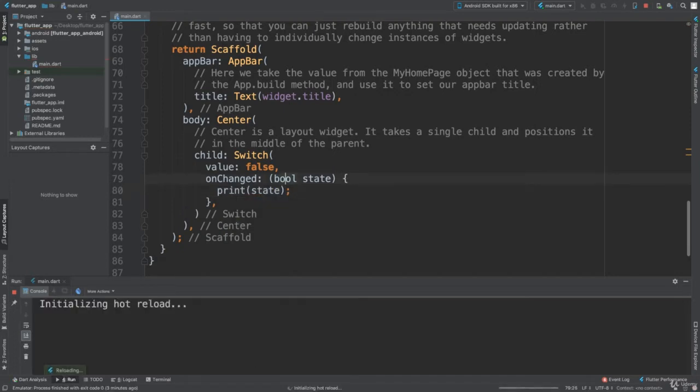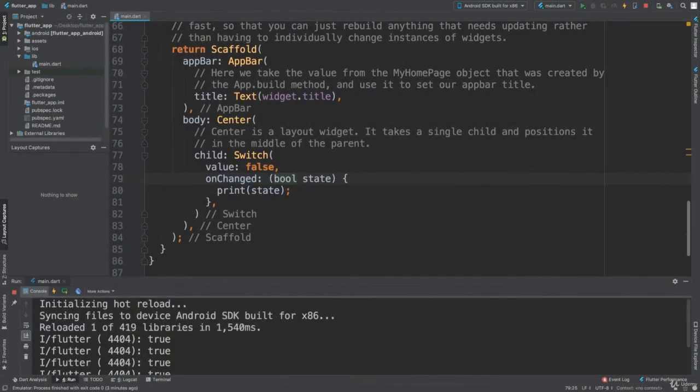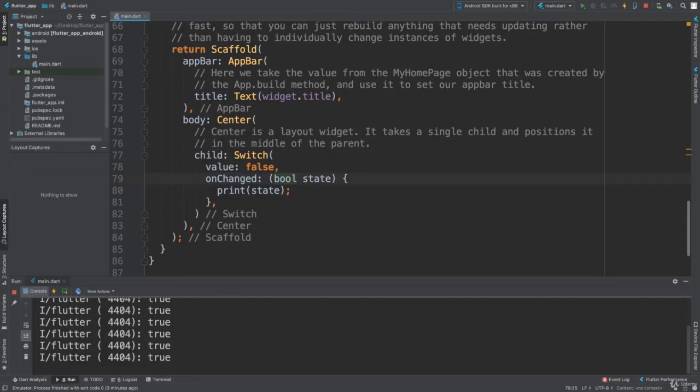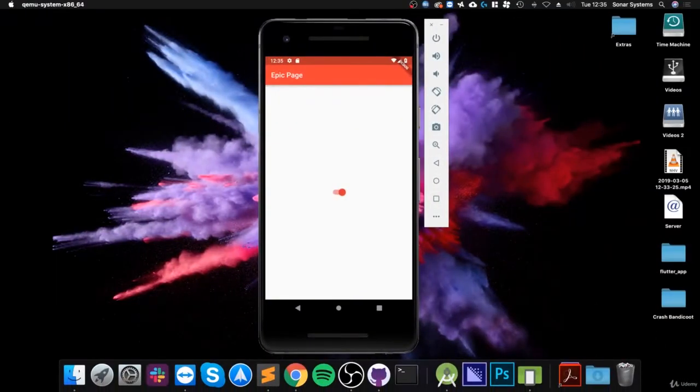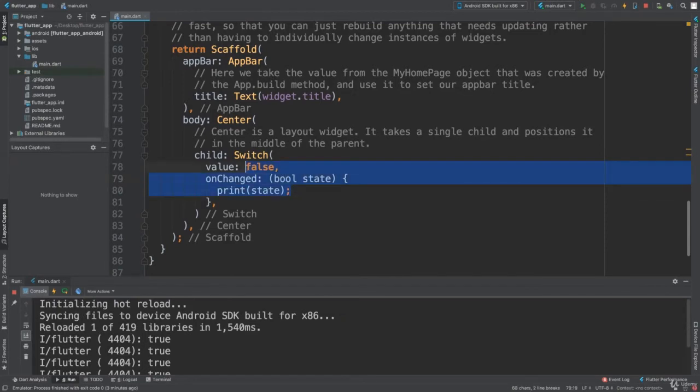Okay, so let's save that and let's see what we get. It's just hot reloading, and we got this little thing in it. So if I click it, we can obviously slide it like so. At the moment, if you notice, it's constantly just true. So we need to have a way of handling that, and we need to basically set the state.